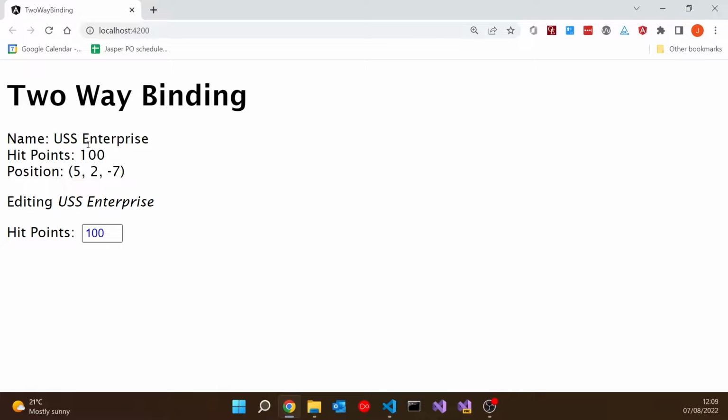So we've got the name, we've got the hit points, we've got a default position, but the only thing we're editing at the moment is the hit points. If I change the number of hit points here, we can see it's being reflected. So that's two-way binding. One way from the data to the template is that the initial value 100 comes out there, and then the other way from the template to the class is that when I make changes, I've got that. So let's see if we can do that on our own component.